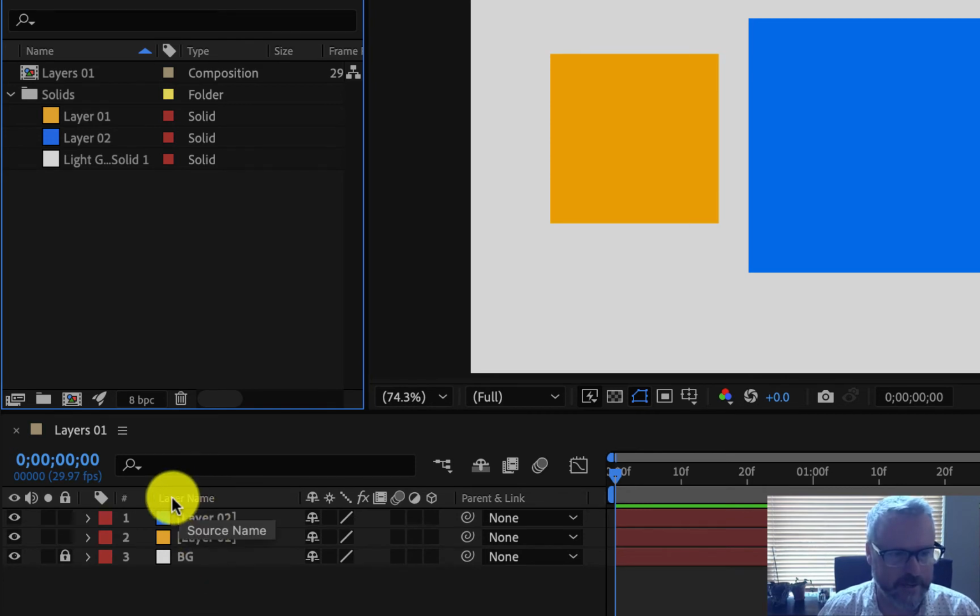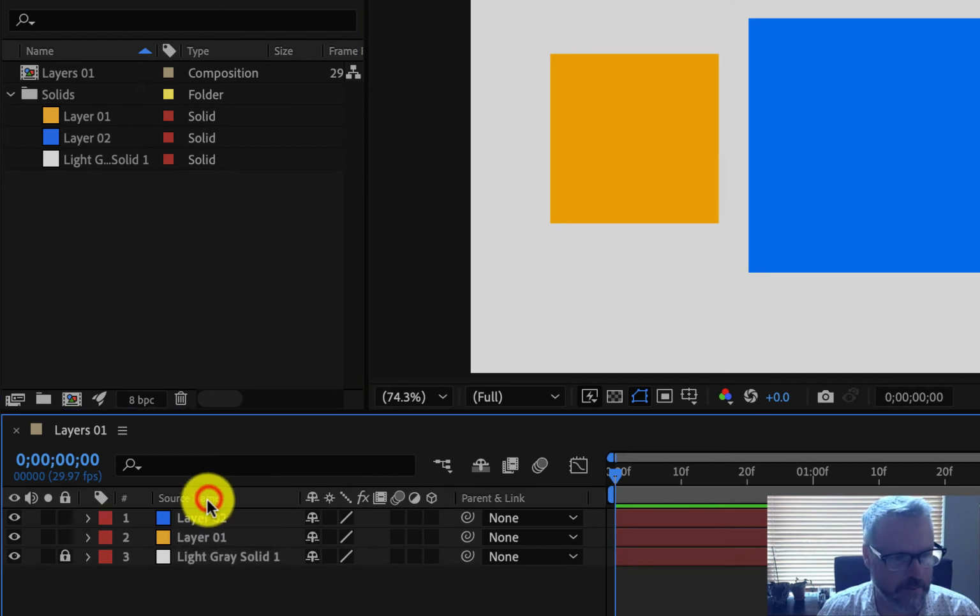But if I click on the little label at the top of that stack of layers called layer name, I can change it back to its original names, which are still layer 1 and 2 for that. They're in brackets, I don't know why. But BG turns into light gray solid.